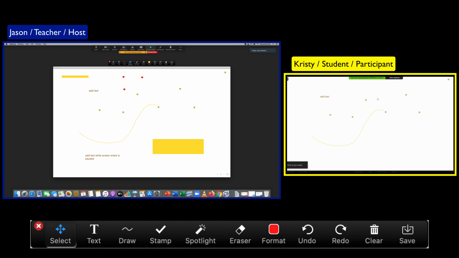All right. So there's something on the side there. Now look at what happens when I click resume share. Look at what happens on Christy's window, the student's window. She will now see the new changes. Plus, she will be able to once again annotate.